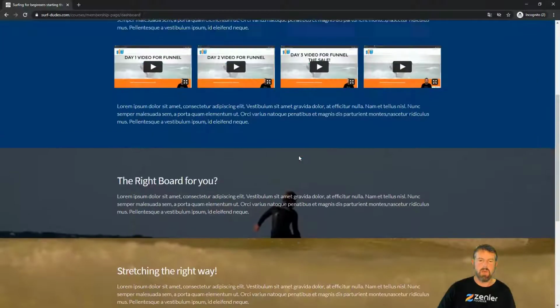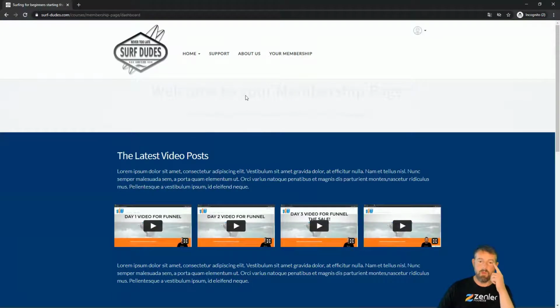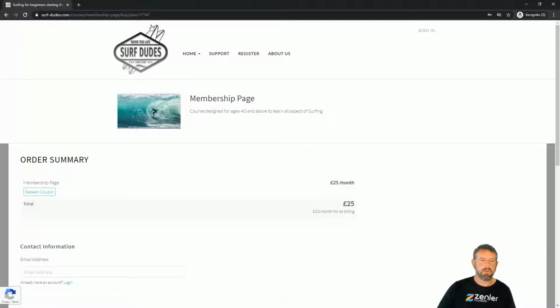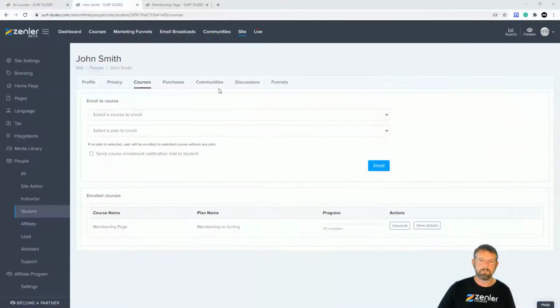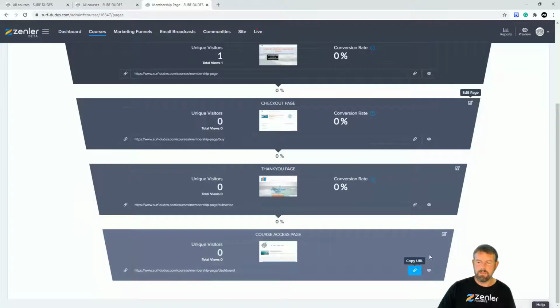And there's no way to access the curriculum because we haven't got a curriculum. This has gone a bit funny at the top, so I might have to just check that out and see what's going on. Let me just jump back to the page. Oh, there it is there. Course access page. Going to click edit.